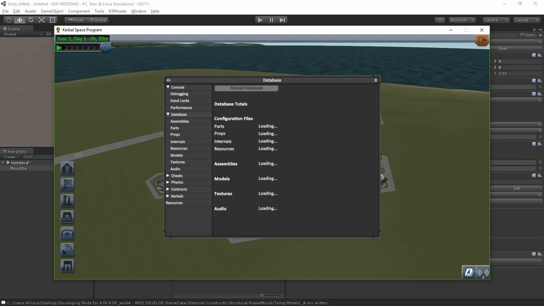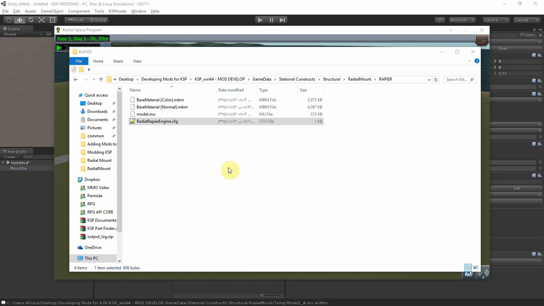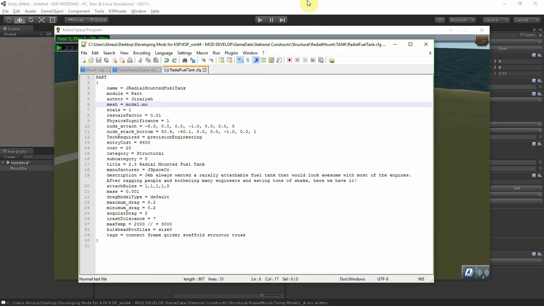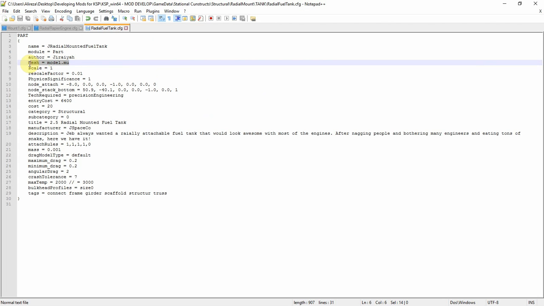And I totally forgot that I need to change the configs. God. So it's model.mu, and this guy is no. Okay. Model.mu. So I think I need another reload database. Now, as I said, this is the old way of assigning a mesh into configs, okay?